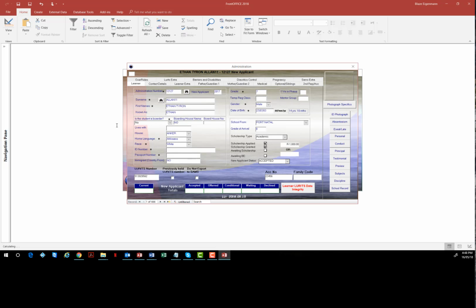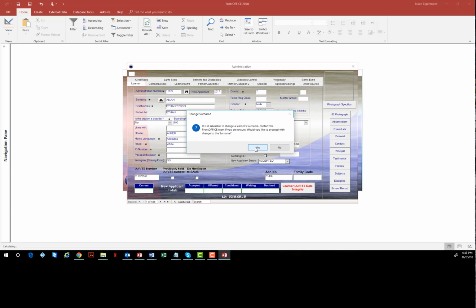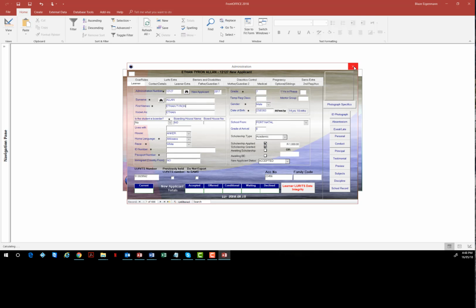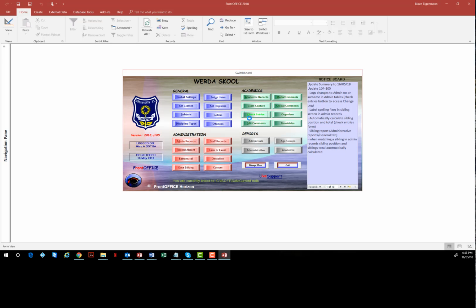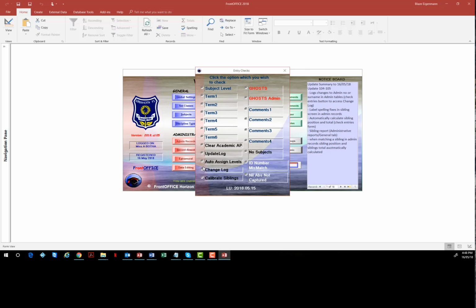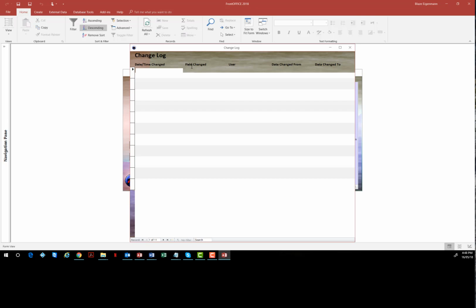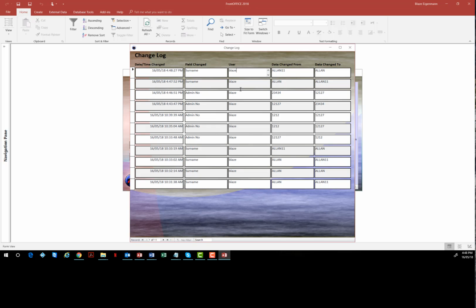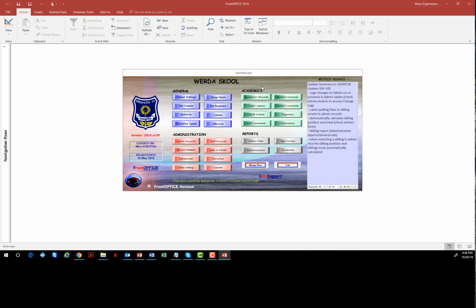As I say, this also works the same way in admin data. Okay, click yes. I want to make the changes so they are now correct. So you can see in the change log the correction has been made. So essentially you have an audit trail of any changes to these two very key fields. That concludes this tutorial.